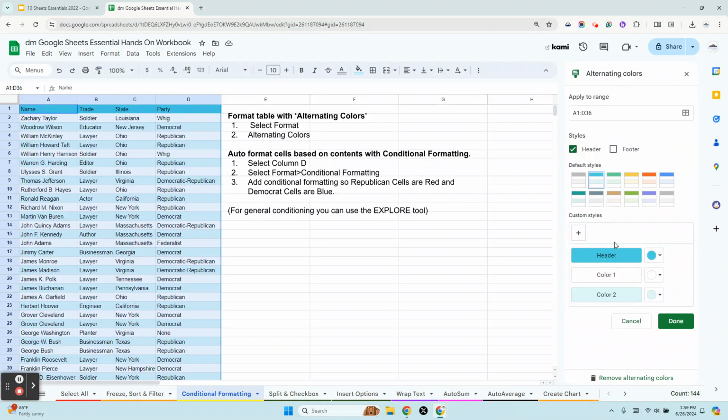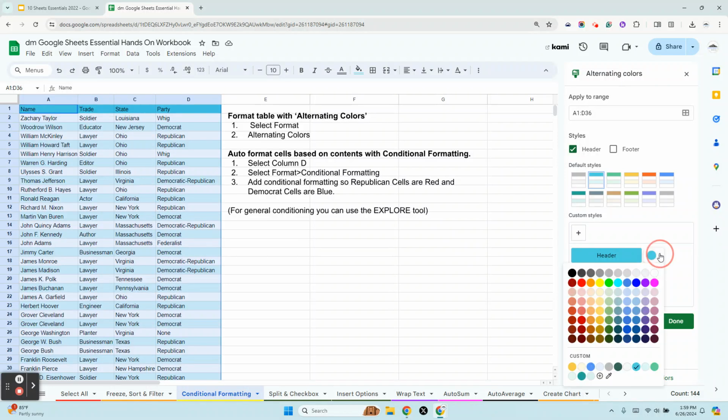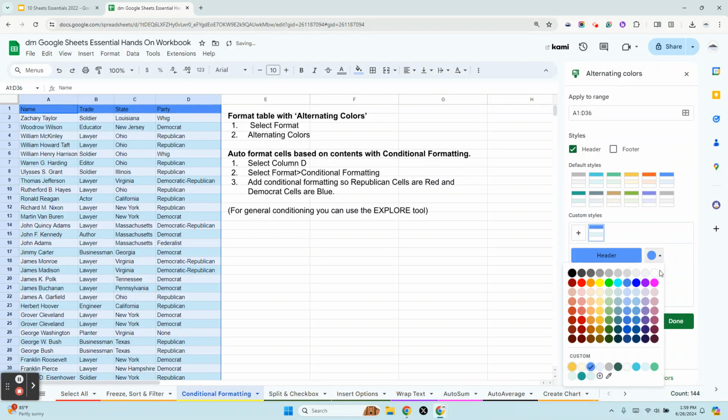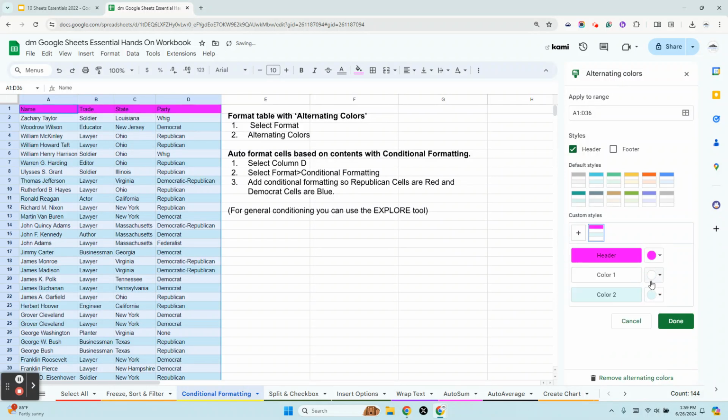Now you can customize things too as you go along. So if you wanted to make the header a different shade of this color, you could, or if I want to make it a totally different color and modify these, I can. All right. So that's just one thing you can do. So you can apply alternating colors.